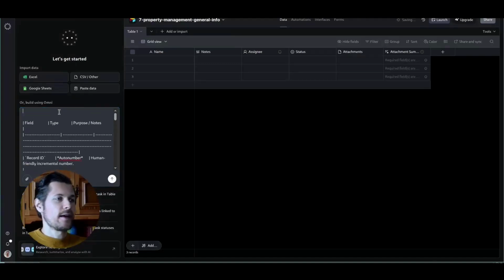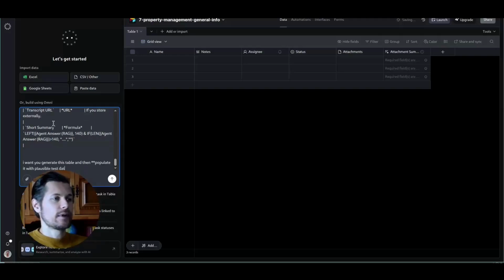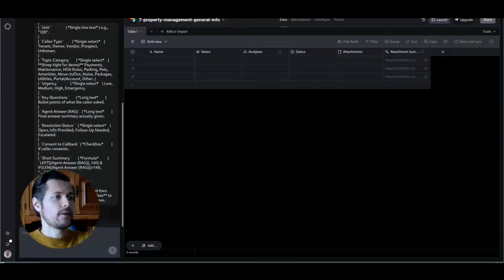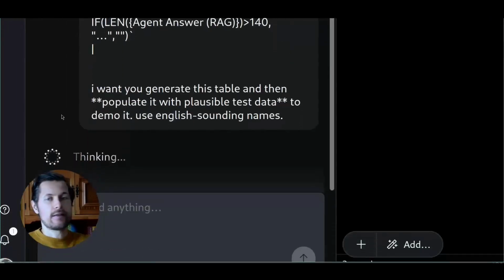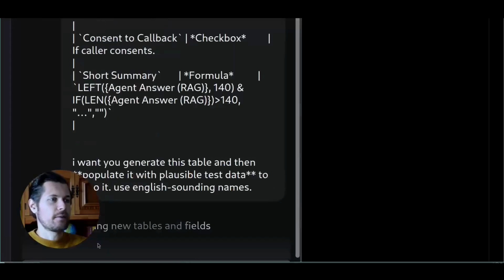We'll just prompt it and say, this is a schema that serves for a property manager's call management and quality assurance. I want you to generate this table and then populate it with plausible test data to demo it. So now the Airtable AI is thinking, and it's basically generating this table schema, which is super interesting because it removes the hassle of me actually going and clicking onto all these fields and configuring them and so on. You see, it's super interesting. Determine tables and fields, generating new tables and fields.